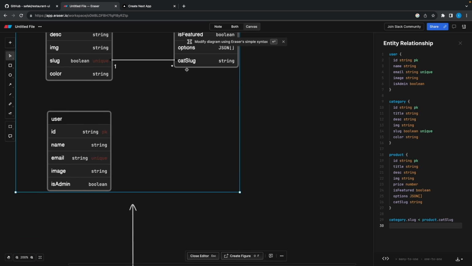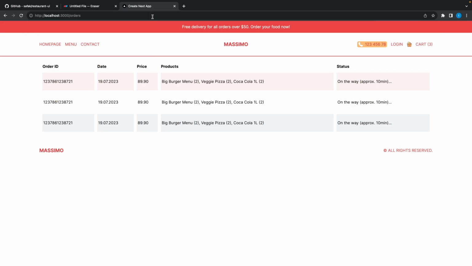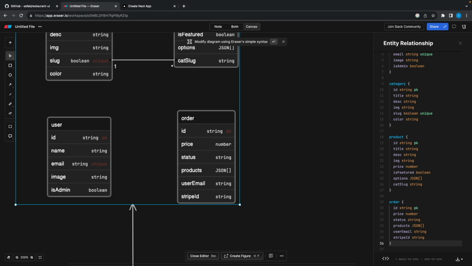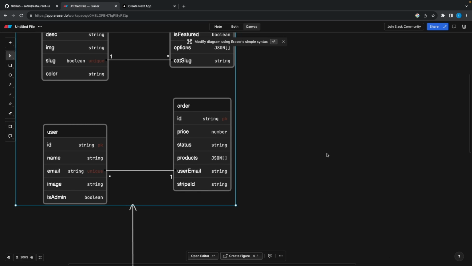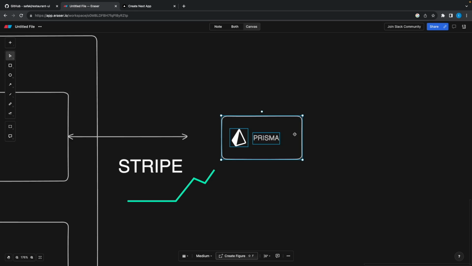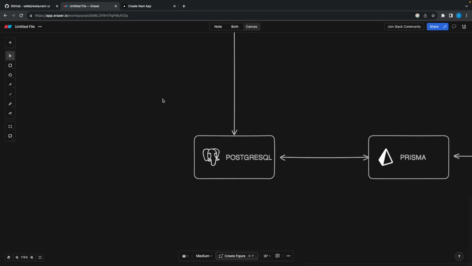And finally, a user can create an order. Let's see. We have its ID, price, products, and status. Let's create here. And to connect these two tables, I'm gonna use this email address, because in our application, we are gonna be using Stripe as a payment gateway, and it's gonna store the user email, and it will be easier to fetch that user's orders quickly.